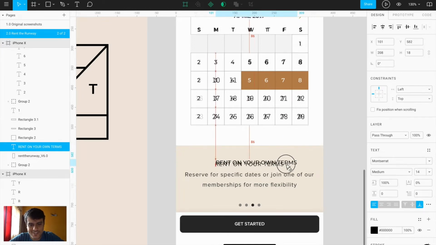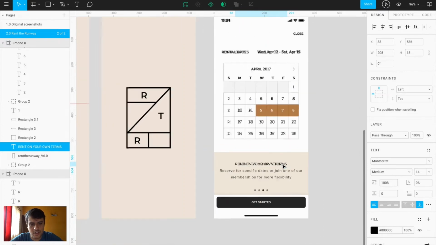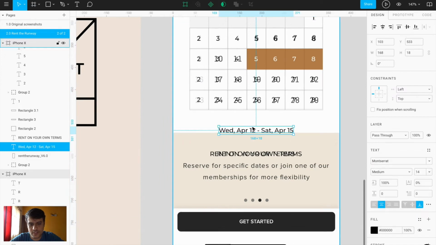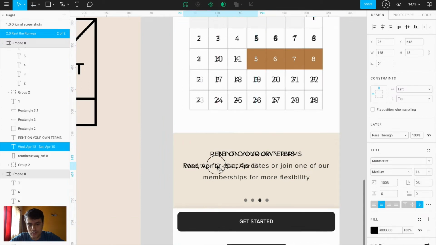So if you guys haven't guessed already, Rent the Runway is a site to rent fashion, to rent really good dresses and stuff. It's actually really popular in the US. I think they went to Y Combinator, they raised a bunch of money. Very widely used. I'm not sure if it's just for women or they launched a men's section already.